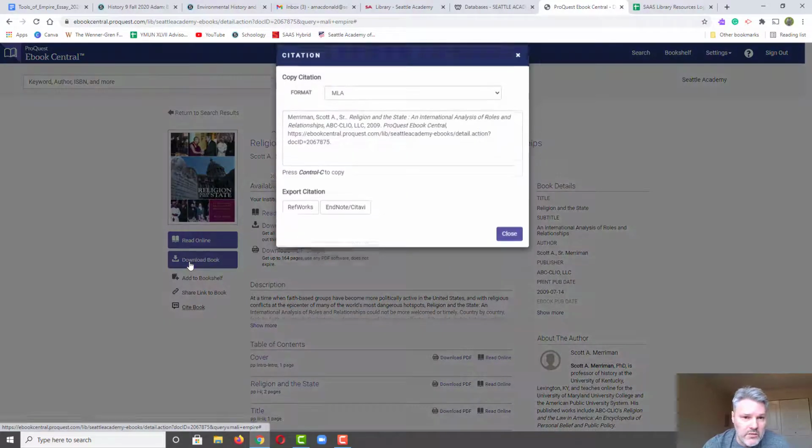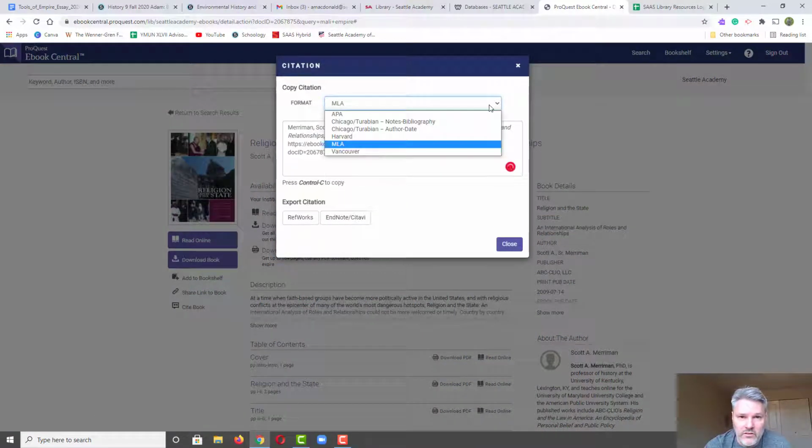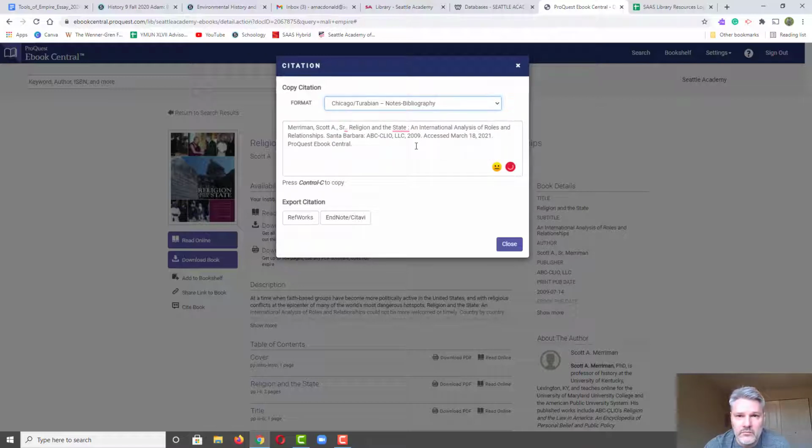You can cite the book again, right? All these databases are really helping you out. This says notes. Okay, this is bibliography. What's this one? There are different Chicago styles. Go with either of these.